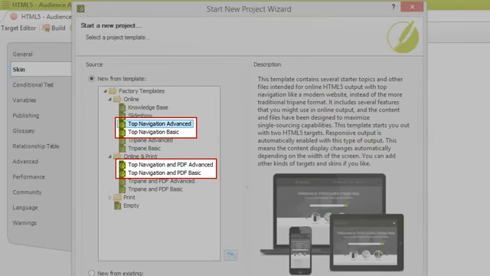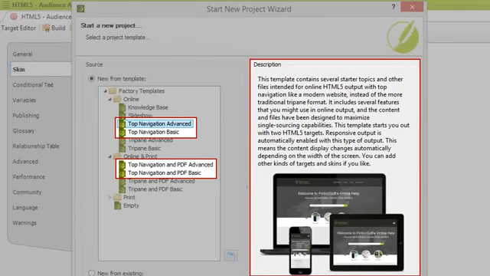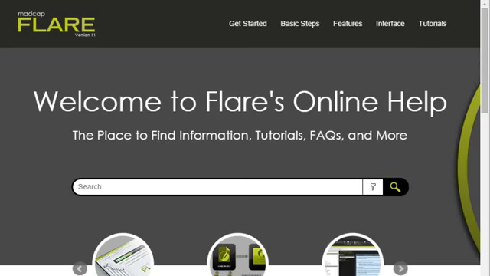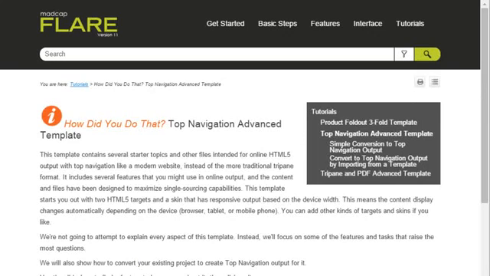You can create a new project with one of these templates, and a lot of the work will already be done for you. And it all works great with responsive output, so that the display changes nicely when it's viewed on smaller devices like tablets and mobile phones. If you want to learn more about converting your existing project to top navigation, go to the web version of Flare's online help, which, by the way, uses HTML5 top navigation output. The address is webhelp.madcapsoftware.com. Click on the tutorials menu to learn all about it.